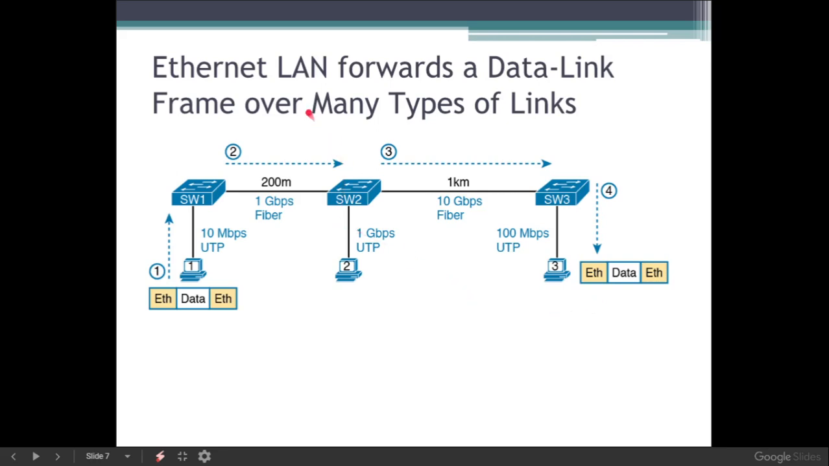All right, so because we're looking at LAN now, in this case you notice we don't have any routers in there, so these are switches. Notice here that we have this distance being 200 meters, and this one being 1 kilometer. And of course, notice it's fiber. Because it's fiber, we can have the distance being so much longer.